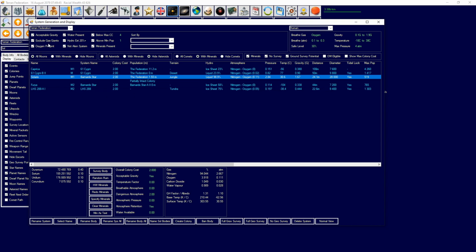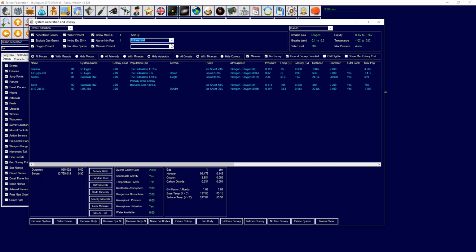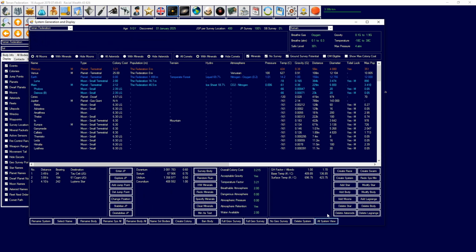Over here you can have a bunch of checkboxes on what you want to see: acceptable gravity, warp present, below max colony cost, all of that stuff. You can sort by colony cost, you can sort by all sorts. So basically this is how you search for new colonies that you can have a look at in terms of doing things. And there you go. That's pretty much the system view.